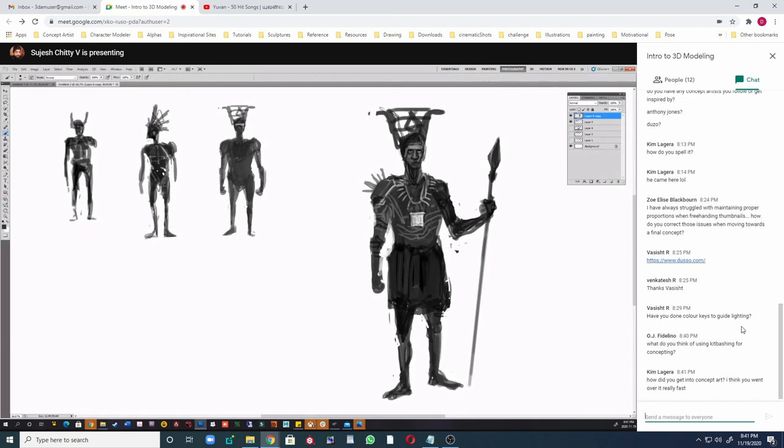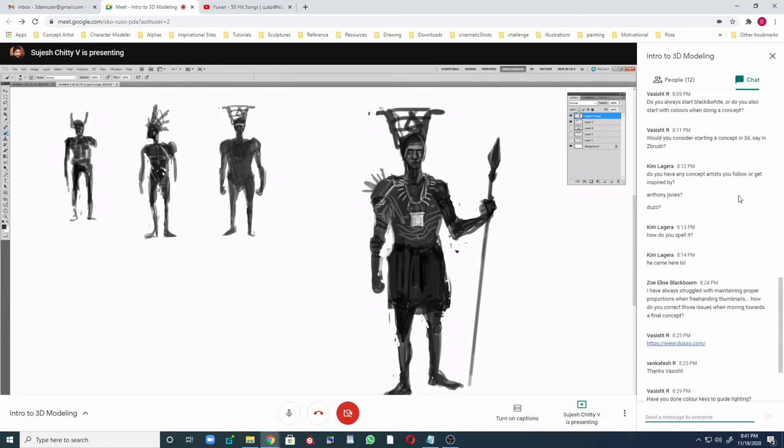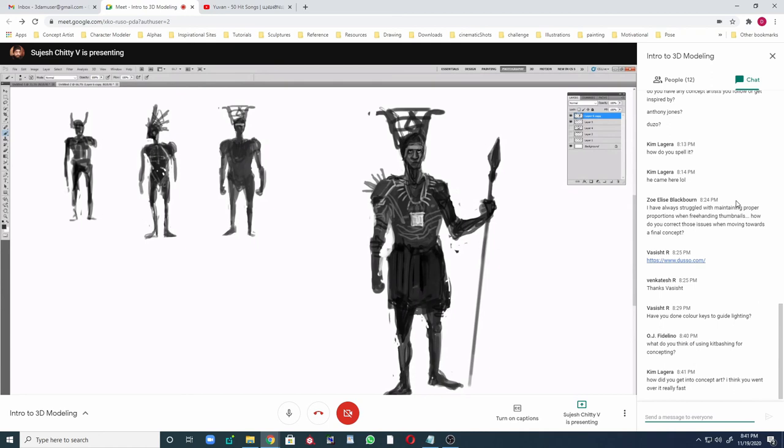Okay, there was another question, Sujesh, sorry. How did you get into concept art? I think you went over it really fast. I think it's having a love for something. This is something I always kept dreaming I wanted to get into. Sometimes it's passion and it's a hunger. You want to keep doing something. You won't get tired as well. You get paid for it, so it's fun, right?